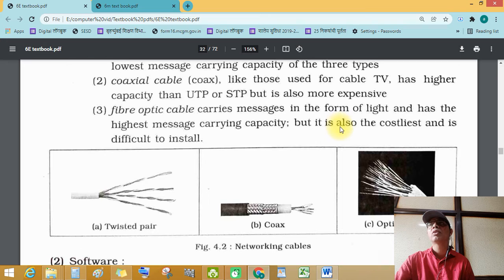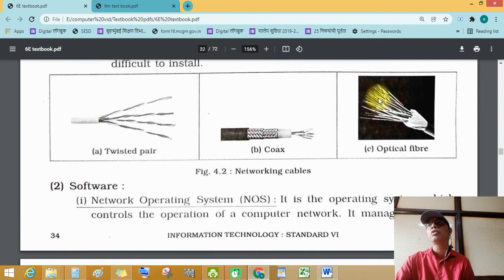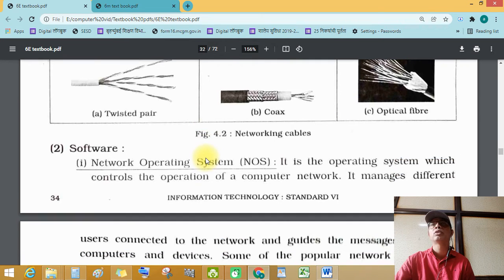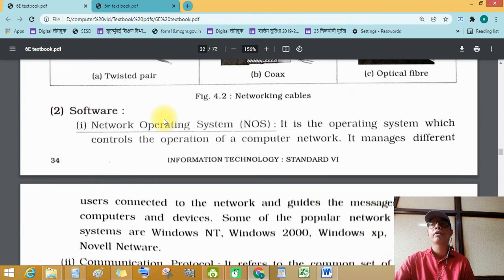But it is also costliest and difficult to install. Difficult to install. See this fiber optic, difficult to install. Now softwares.